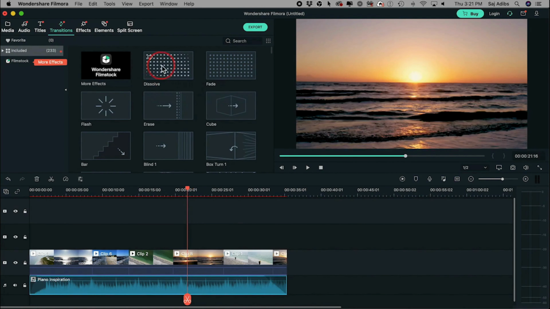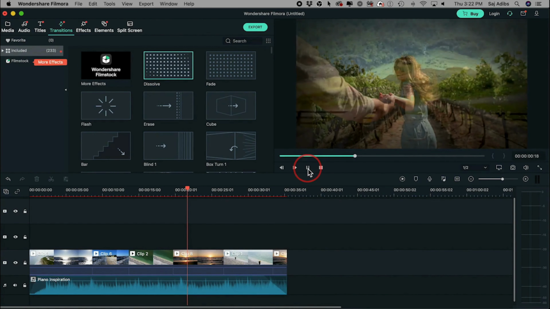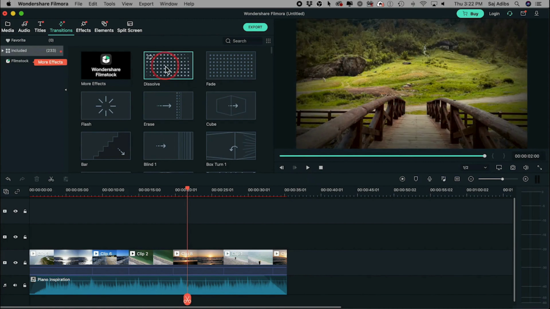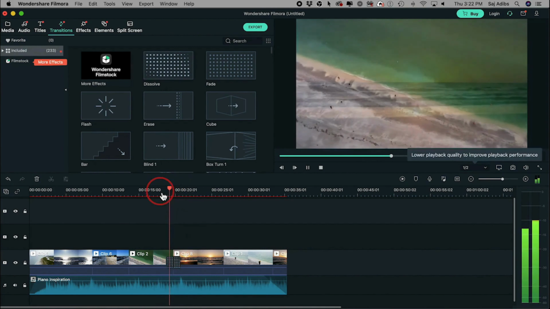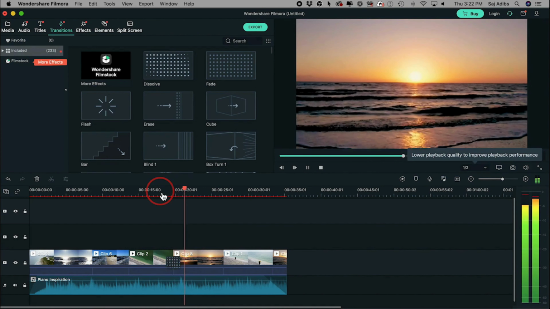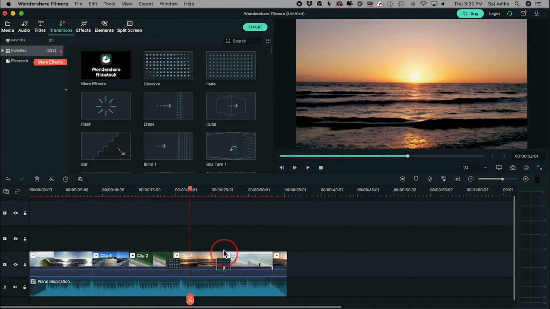So to add a dissolve, all you have to do is grab it. You could get a little preview of what that looks like. So it's gonna go from one clip to another, or I could drag it and drop it between two clips here. So let me go ahead and press play on that. And it goes from one clip to another clip, just like that. So it's very, very simple to add dissolves. Fade is the same thing, bring it between two clips.